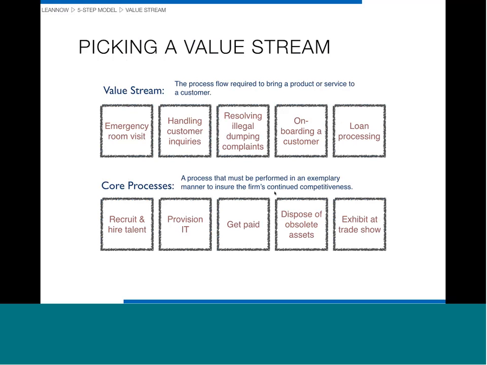And you can see some of the examples here: emergency room visits. I work with a client that resolves illegal dumping complaints, loan processing I mentioned, handling customer inquiries, onboarding a new customer. Those would be examples of value streams.